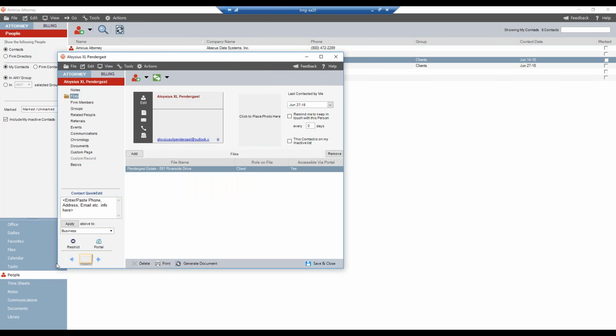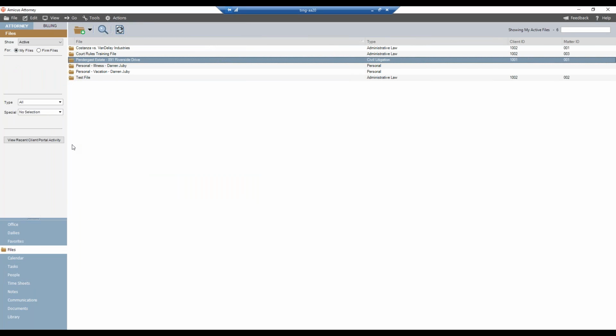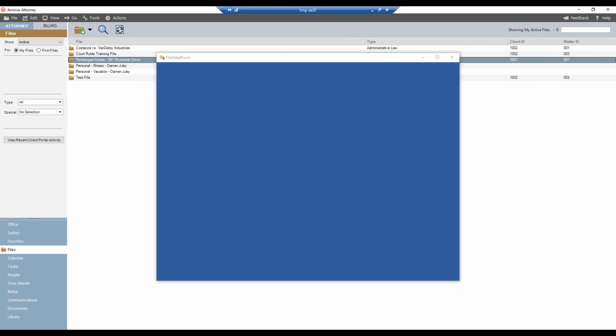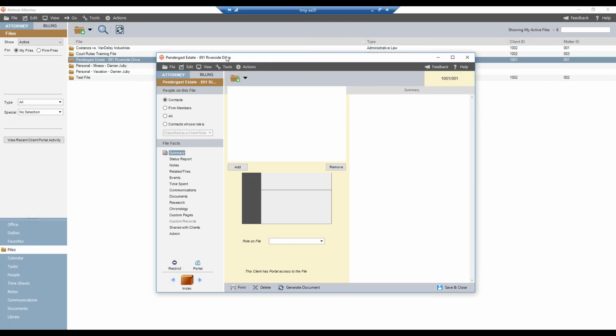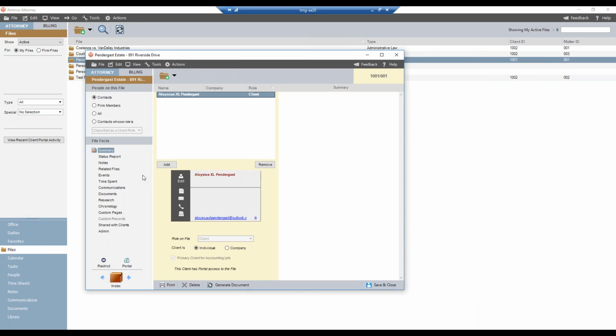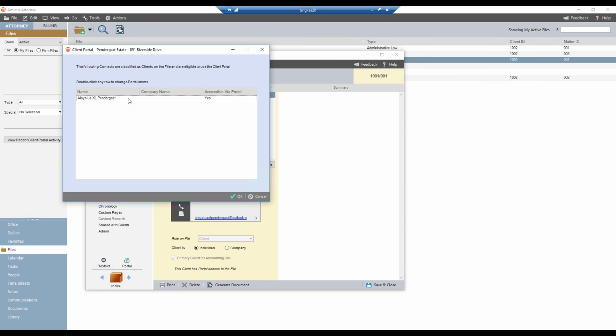Now, I can also check this from the file details. So let me go over to the files module here, and I will open up the Pendergast Estate 891 Riverside Drive file here. So as you can see here, if I just move my file details dialog over a little bit to make sure you can all see it, there's the portal icon there, and again, you'll notice green with the check mark. And if I click on it, again, it's showing me, this time, the client portal dialog will show me the contact itself and accessible via portal.